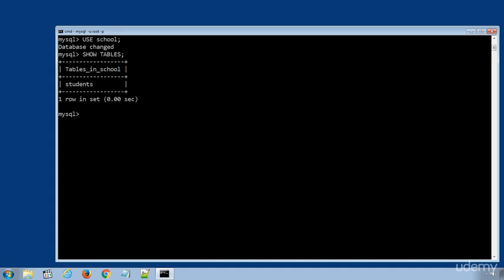Now let's add a new data row to the table by using the SQL statement INSERT INTO students VALUES 1, John, Smith, first and 5, semicolon to terminate the SQL statement.